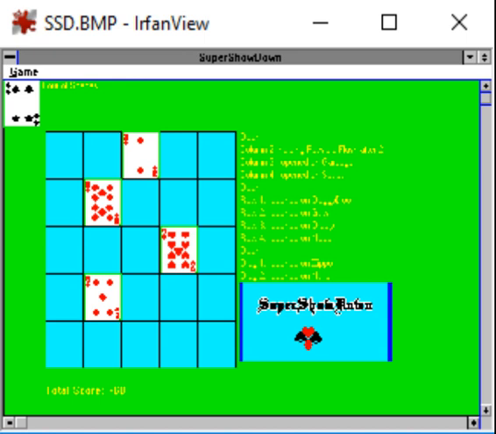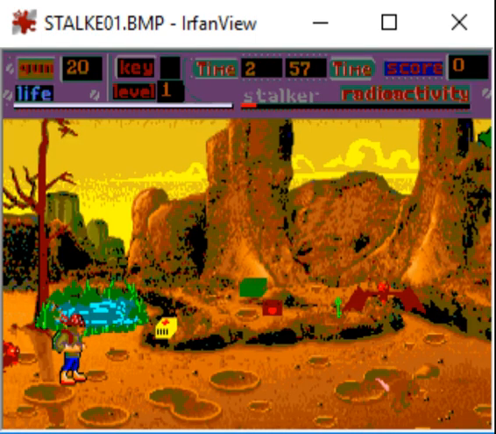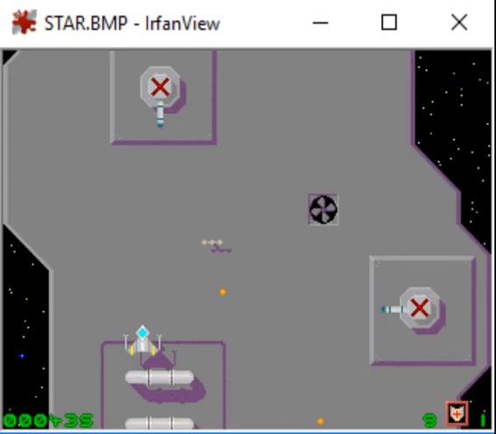SSD, which is not a solid state drive. It's a Super Showdown, apparently. S Spiral. Stalker. Yeah, it's called Stalker, except it's not the good Stalker from Ukraine. It's just some cruddy, weird DOS beat 'em up kind of shoot game thing, which is not very good.